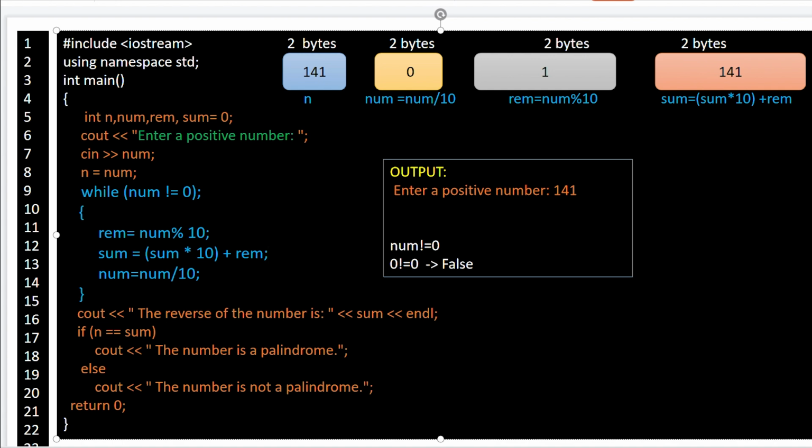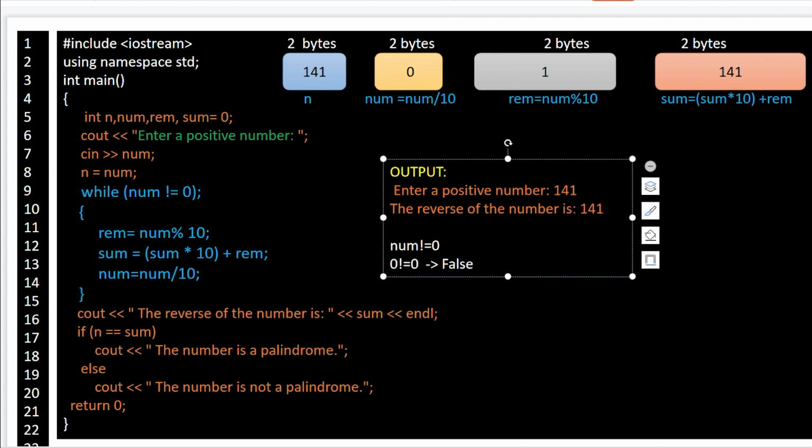Okay, now here we are going to print the reverse of the number is sum. Whatever the value we are getting in sum is nothing but our reverse value. So we are going to print that the reverse of number is 141. Okay, and semicolon, colon also.